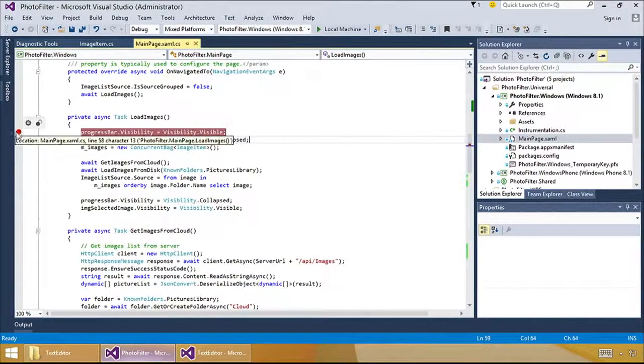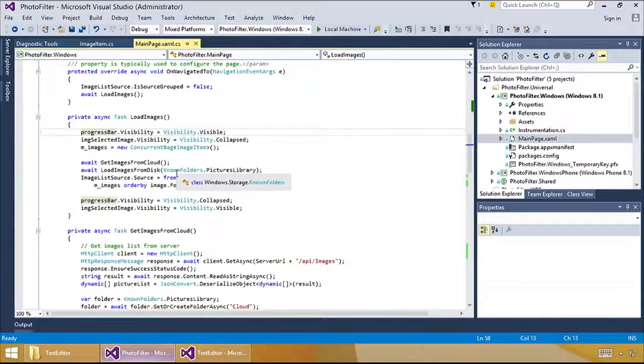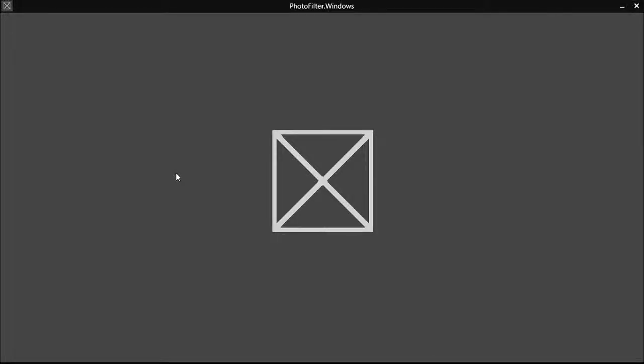Okay, so I'm going to start by setting up this application. It's called Photo Filter, and it just downloads some pictures from the cloud and then loads some pictures from your disk. And when I press F5, I notice that it takes a long time for the application to start up and for the pictures to be displayed. And we'll see here it probably takes about 10 or 12 seconds or so.